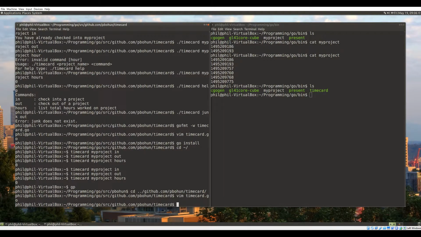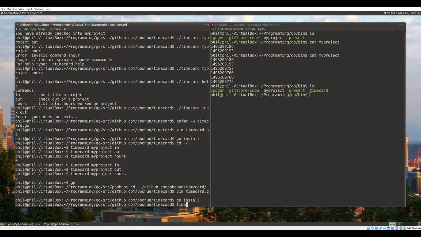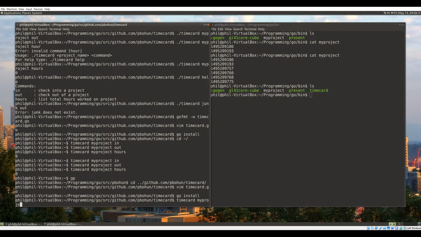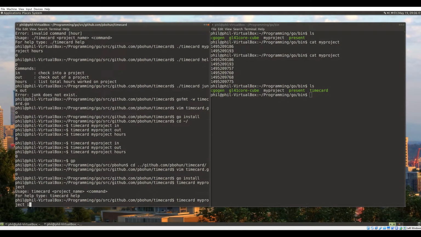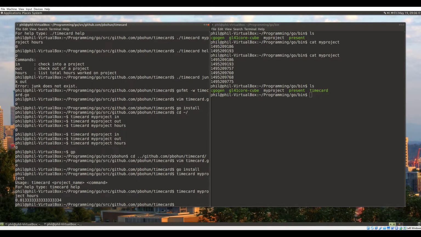So now if we do go install, we can do timecard my project hours, and it gives us the proper number of hours. So now it seems that our application is working, and it's reading and writing from the right path and files, and that essentially is the end of writing our minimal timecard application.